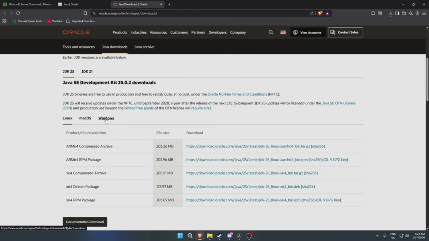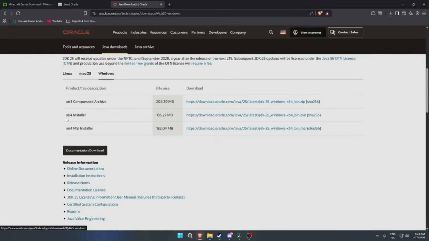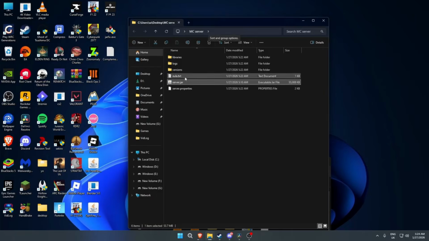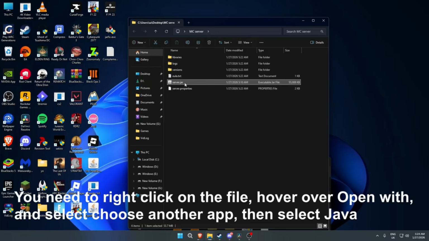Choose your operating system, mine being Windows, and make sure to download the x64 installer by clicking right here. Once it's downloaded, you need to do the same thing with this as you did with the Java, run it and install it. And once this is installed, you can go back to this folder, double click your server.jar file, and it should run properly now.